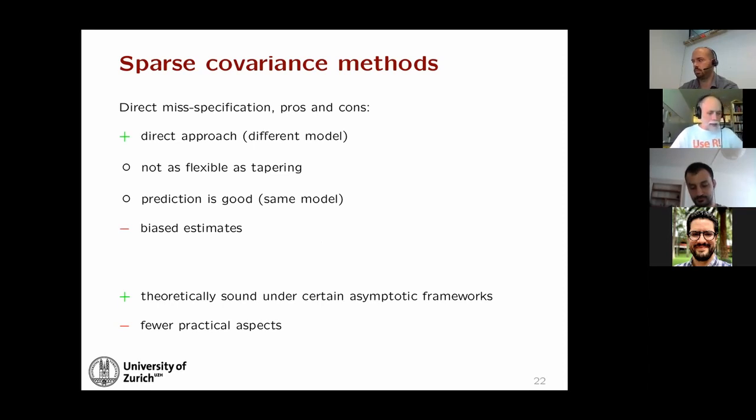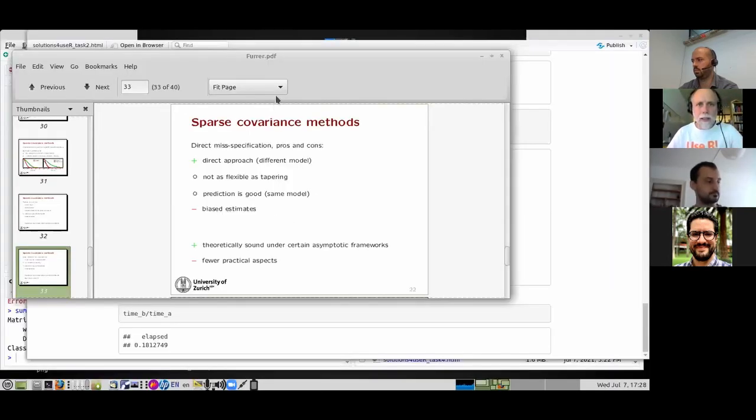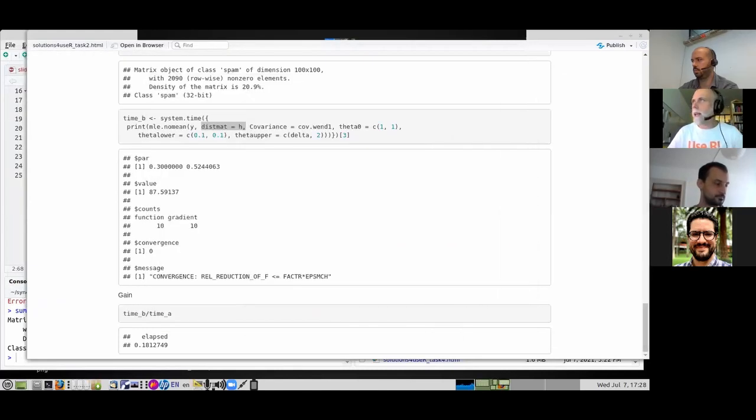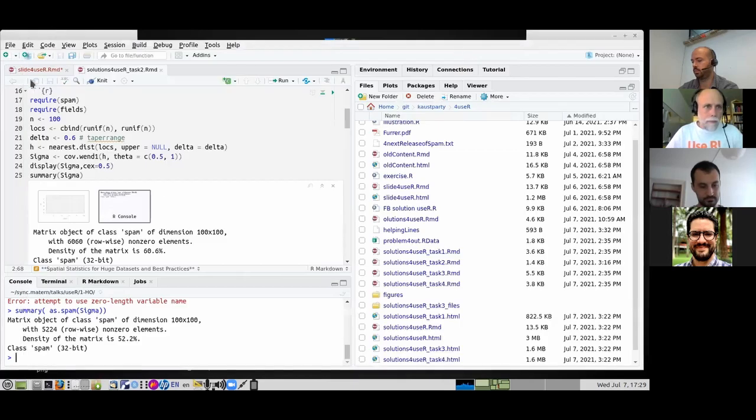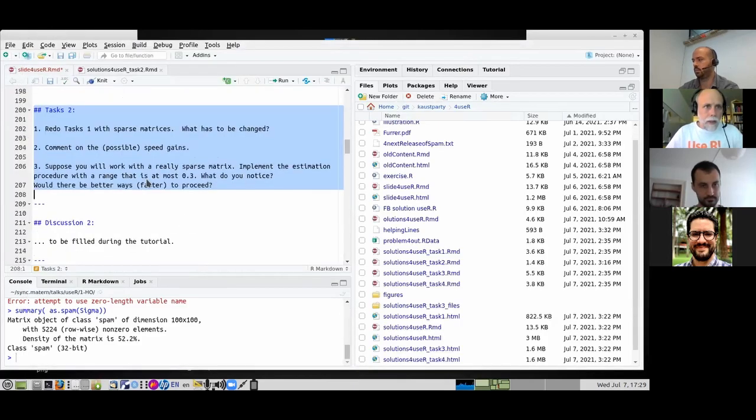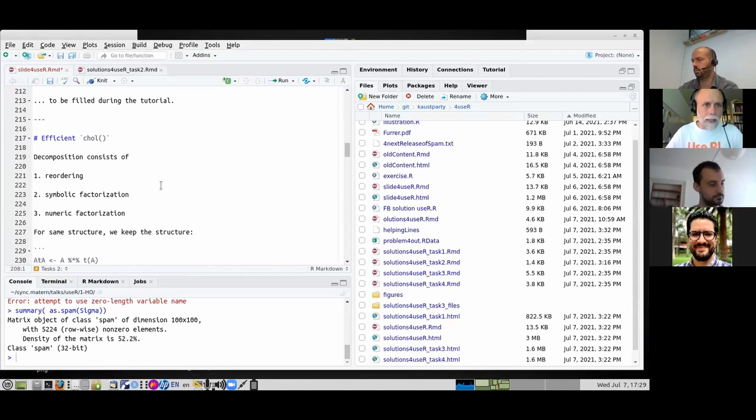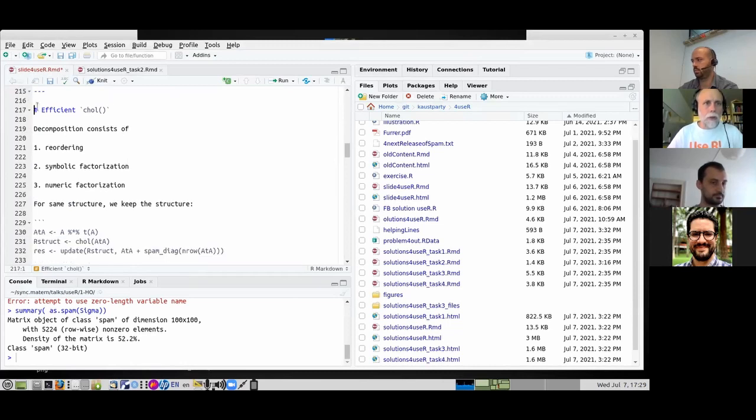Okay. So this is what I wanted to say with respect to sparse covariance matrices. So let me put that aside and let's go back to our part here. Okay, so I have a couple of points that are relevant here.